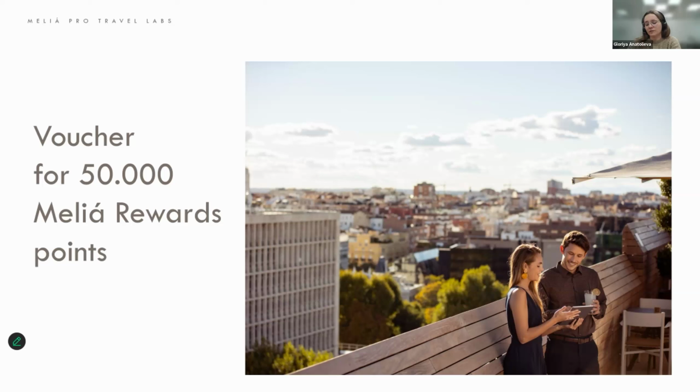Well, normally we give up to 20 to 30 days to make the payments to the hotels. But if you have been waiting more than this time, please send us an email to meliapro@meliá.com with the booking reference, and we will check with the hotel what is going on and why the commission hasn't been paid, and we will assist you with the chasing and asking the hotel for the commission payment as soon as possible.